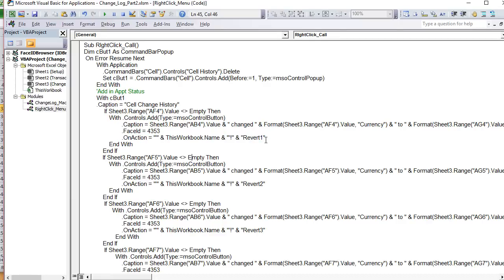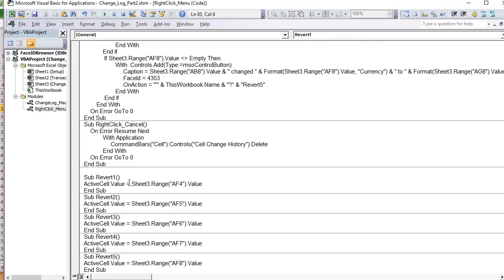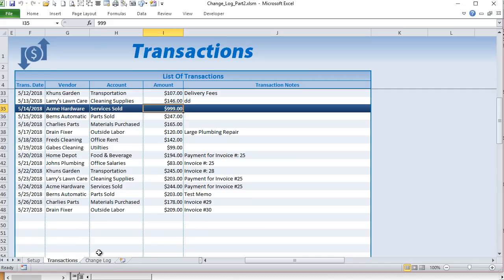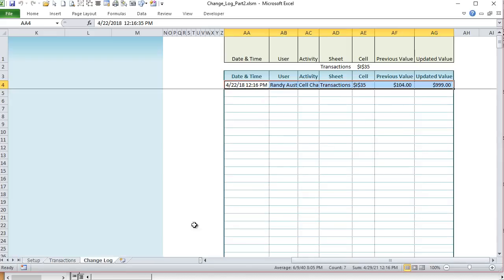And basically the macro is going to be this workbook, right? This macro, and then revert 1. And that macro is down here. So the macro says active cell value equals sheet 3 AF4. So all we're saying is take the active cell value, let's say 247, and I want to change it to this value right here.